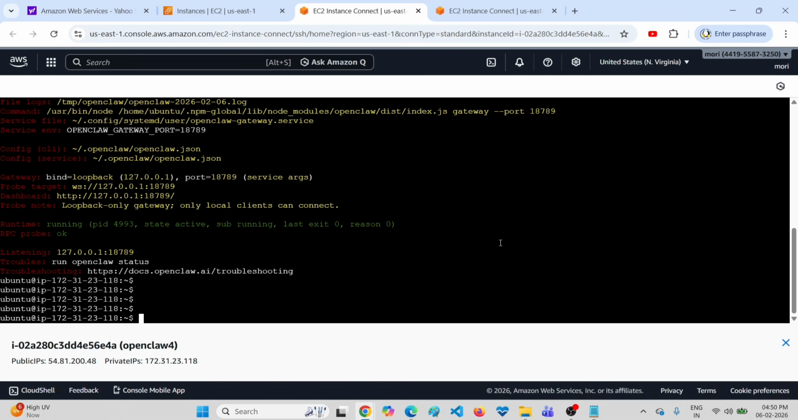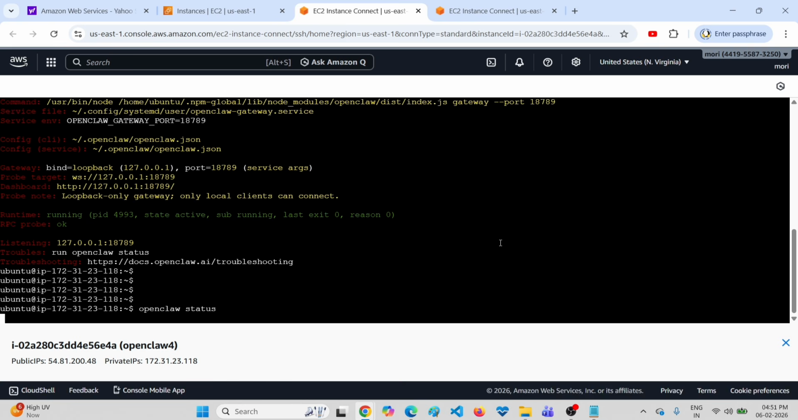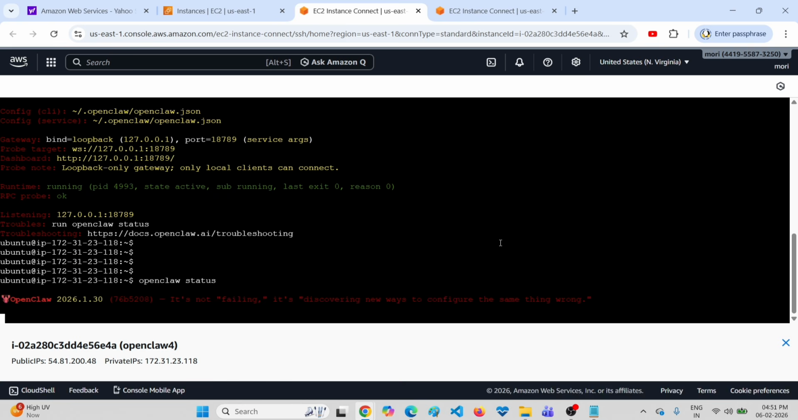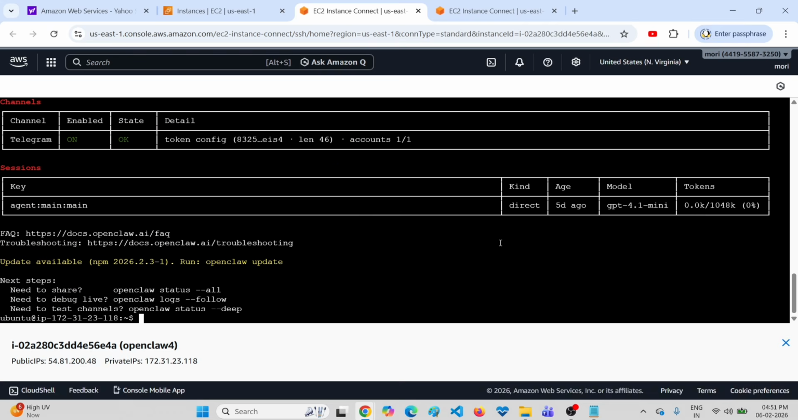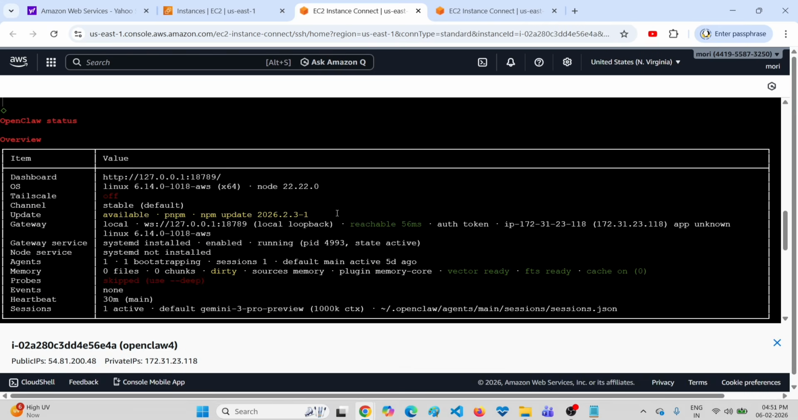Okay, so there is one more command, openclaw status. Using this command, we would be able to see the status of OpenClaw, then channels and models. See, this is the output. Here you can see the URL where the OpenClaw dashboard is available, and here you can see the Linux. It says where OpenClaw has been installed.